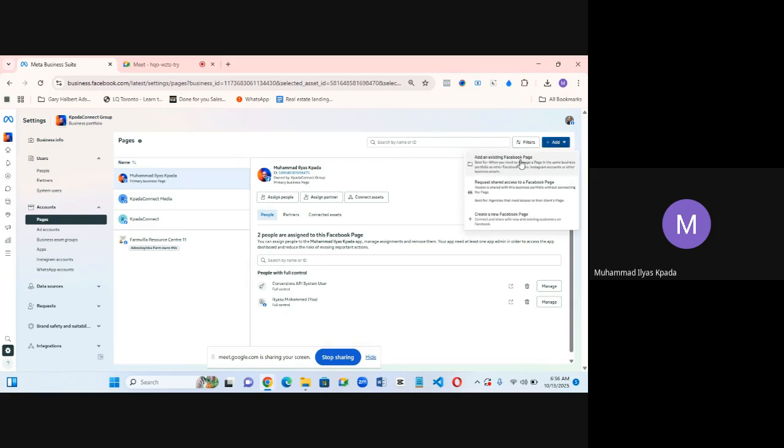One, add an existing Facebook page. If you have a Facebook page in this profile and you are not seeing it here, you are going to add it. Two, request shared access to a Facebook page. If you are running ads for another person and you want the person to give you access, like the way this Farm Villa Resource Center gave me access, you are going to request access to it. Three, if you want to create a new Facebook page, you create here. You click here. Let me just show you a little bit of it. It's something that you can easily follow on your own, right?